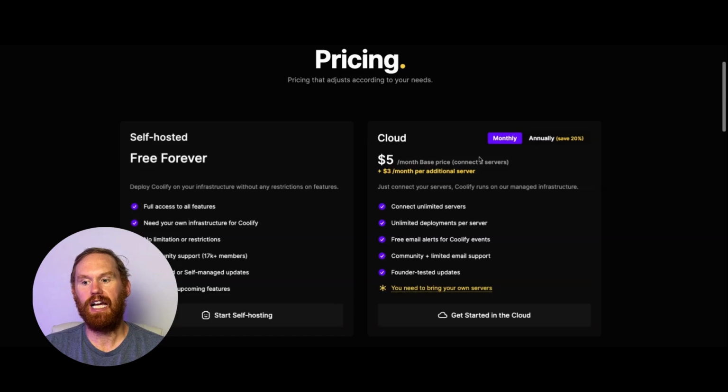We're going to go with this cloud setup because the $5 a month, it's worth removing that layer of self-management, in my opinion. And for my projects, two servers is enough to host a lot of small apps. You wouldn't even need to start hitting additional servers anytime soon.